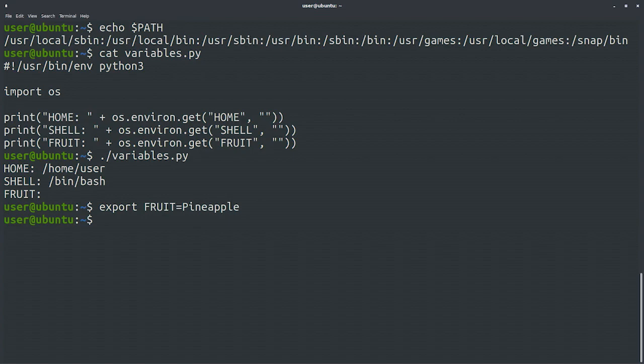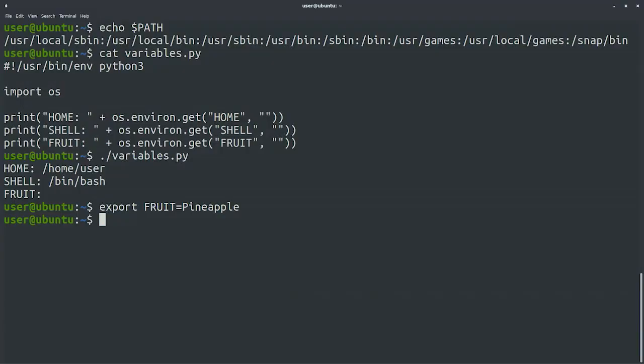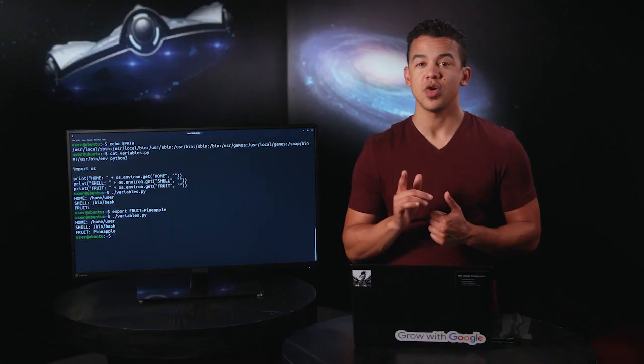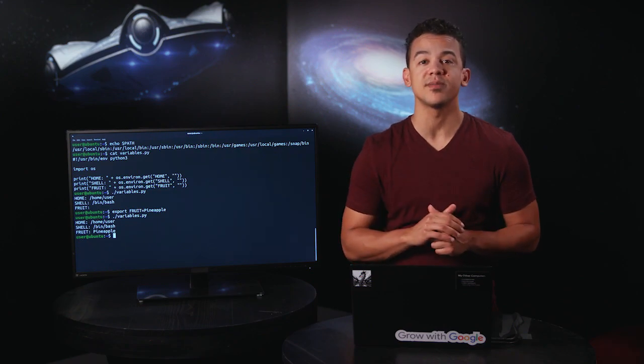So, we define the variable by just setting a value using the equal sign and leaving no spaces in between. Along with this, the export keyword tells the shell that we want the value we set to be seen by any commands that we call. Now, let's call our script again. Cool. This time, we got the value that we wanted. So, you now know how to get the value of any environment variables from your Python scripts.